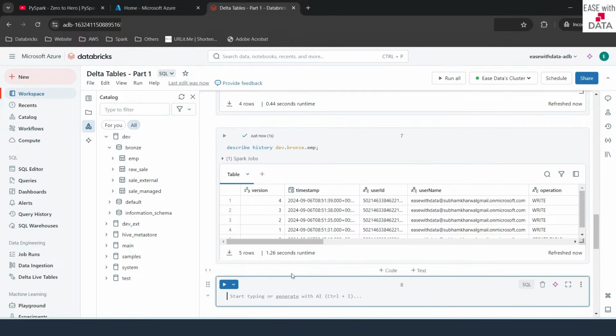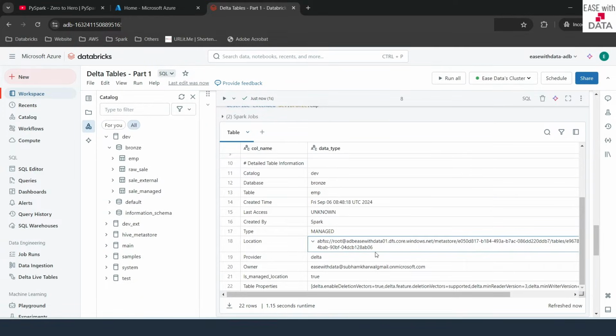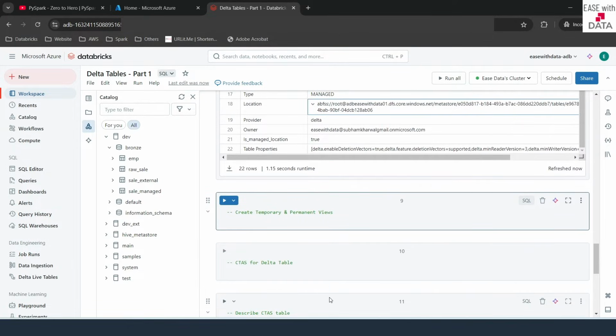Let me go ahead and see the table metadata as well. To do that, I'll type describe extended, put the table name and run this. Awesome, this is the location where the table data is stored. Okay, so now we know everything about the table that we created.